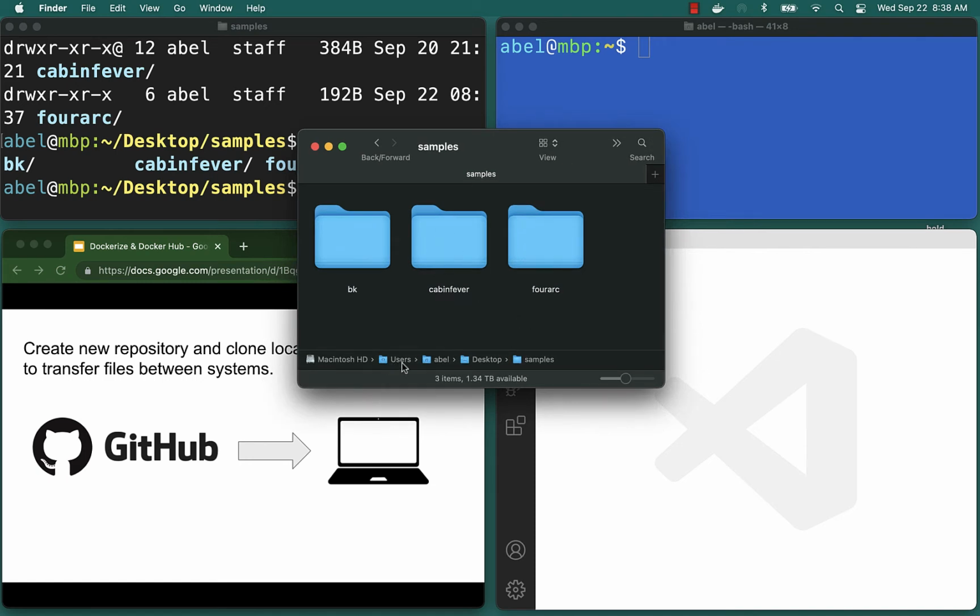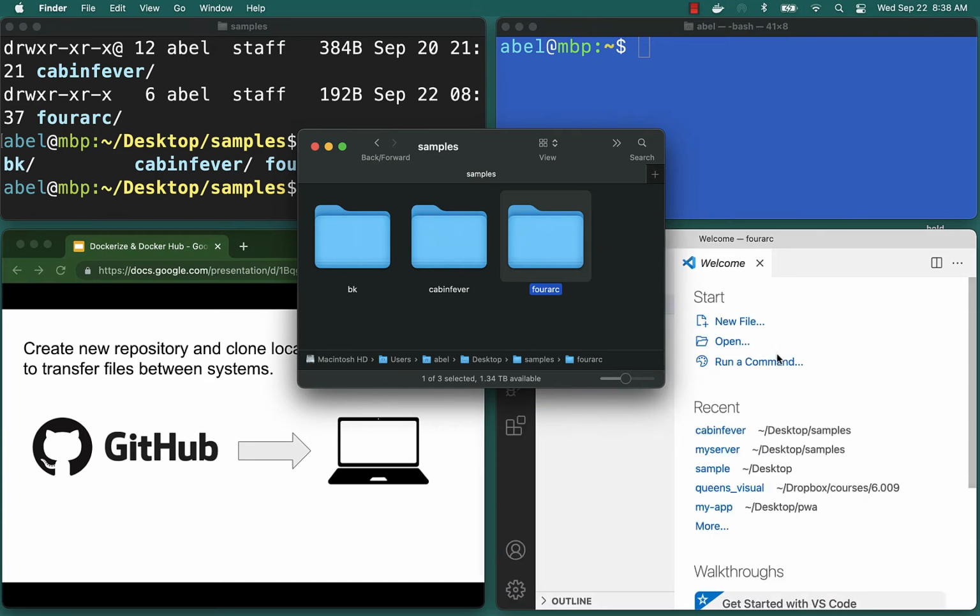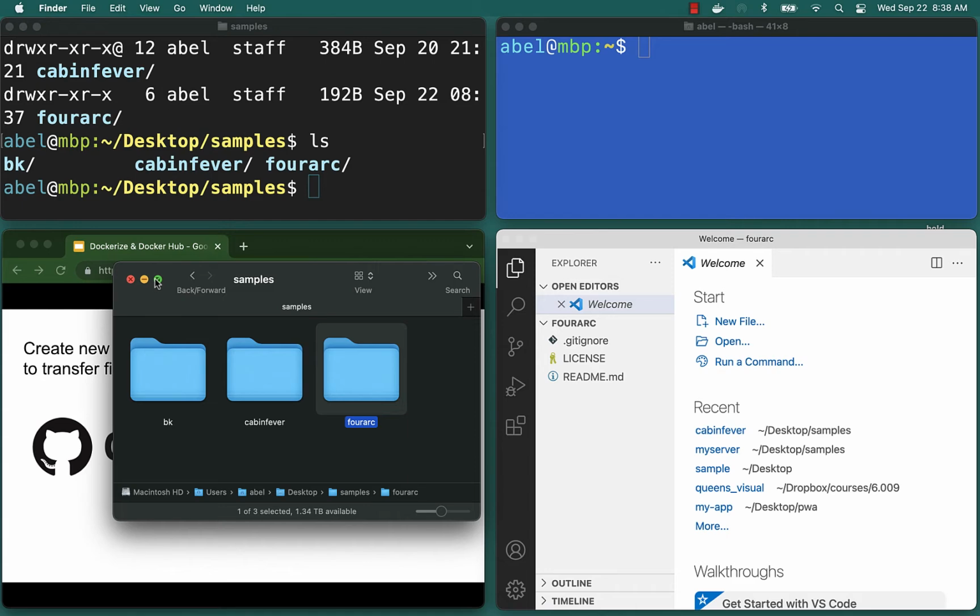You can see here that I am at users, able, desktop, samples, and I have Cabin Fever, which is the application that we are going to use as a reference. You can always go to that, but we're going to build it from scratch. And so here is the new empty folder for Arc, and I'm going to drag and drop it into Visual Studio. And then I'm going to hide this one. We don't need it anymore.